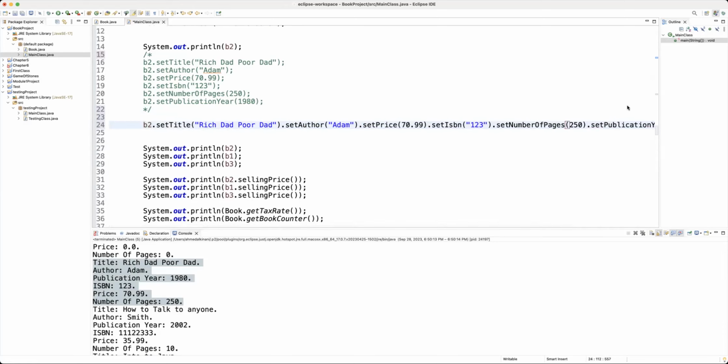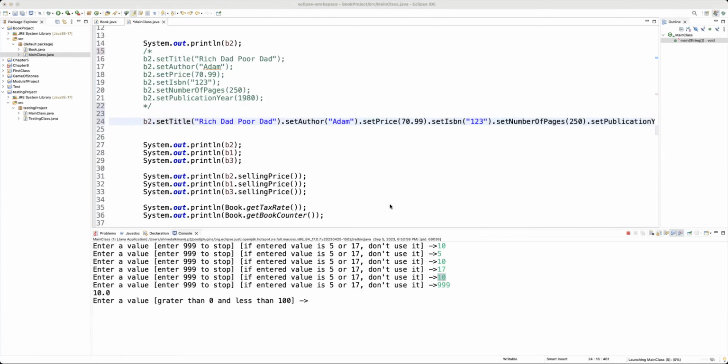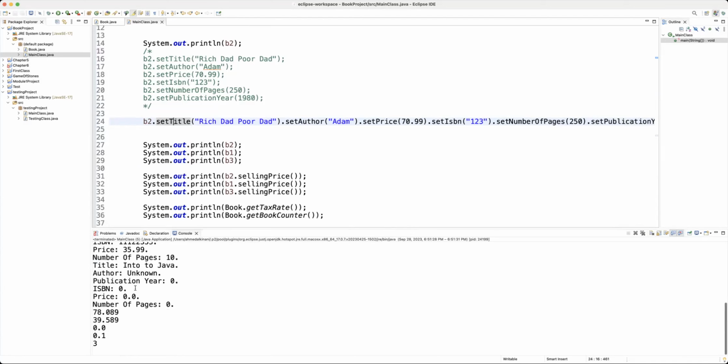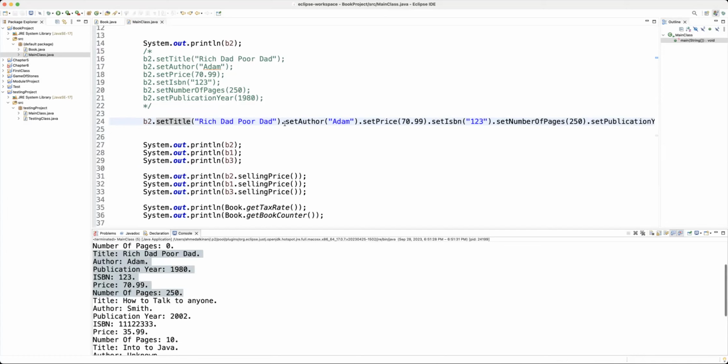Okay, so this is, again, what we mean by method chaining. As you can see here, you start with the name of the object and then dot, set the title, dot, set the author, dot, set the price, dot, set the ISBN, dot, set the page number, dot, set the publication year, and so on. Now, if I run it, you would notice that nothing will change. I'll get the exact same results. Where is it? Rich Dad, Poor Dad, and everything is the same. That's what we mean by method chaining.